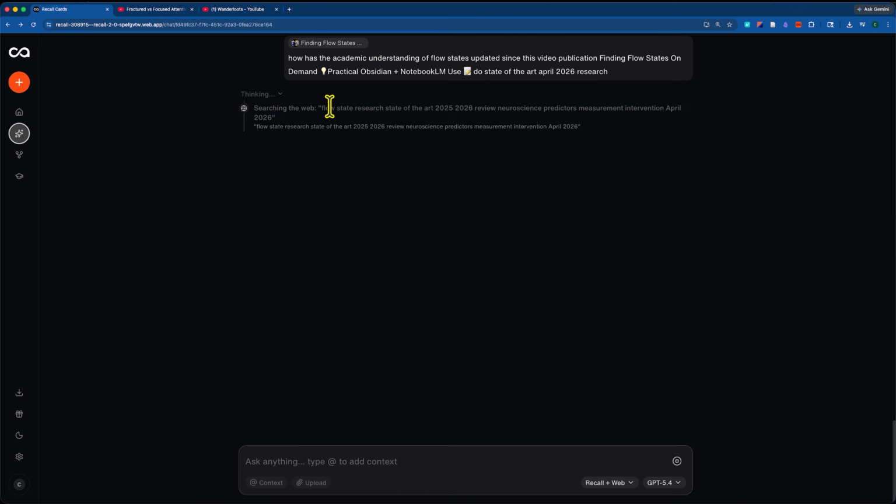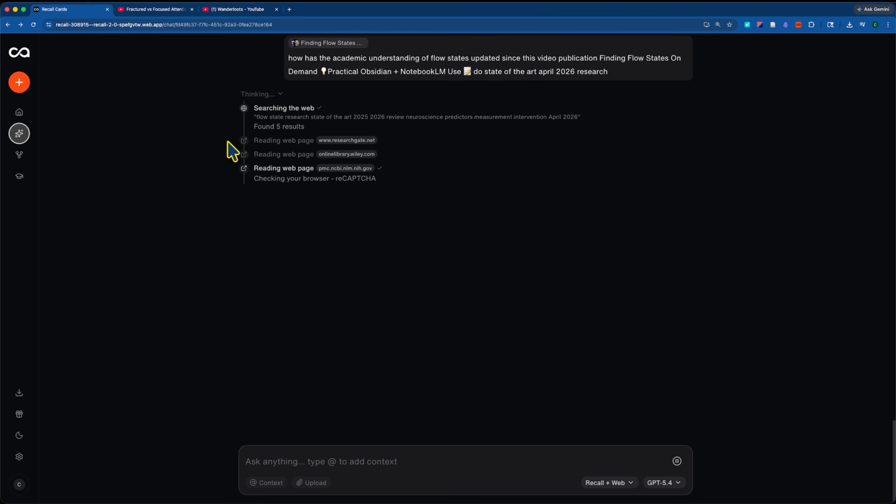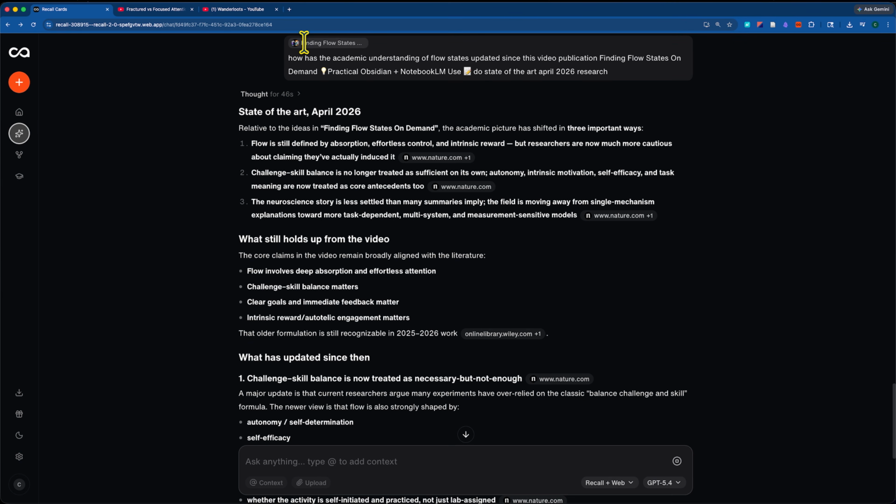Now it's searching the web for flow state 2025-2026 research on neuroscience predictors for April 2026. It found 5 results. Now it's going through each of those pages. So this is kind of like doing deep research on the web, but being able to ground it in the specific context that I'm providing from my knowledge base. So it was able to think based on the specific card that I gave it.